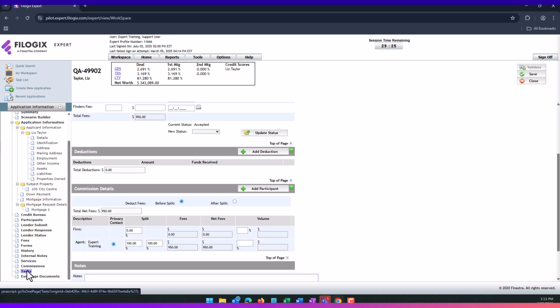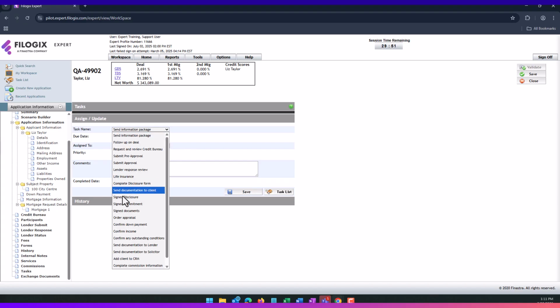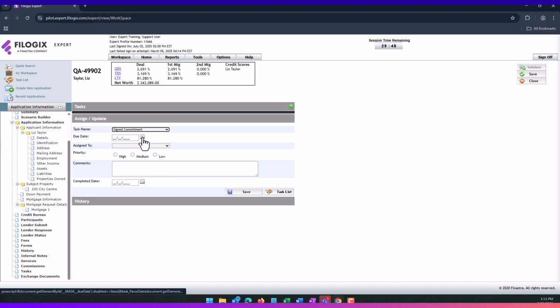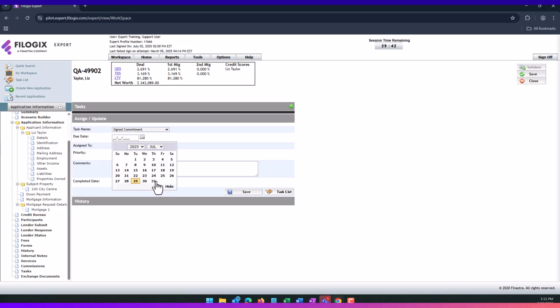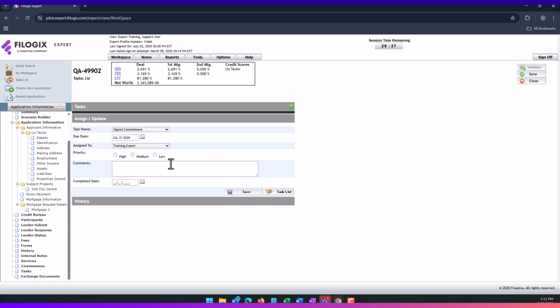Next, we'll go into tasks. So I brought this up at the beginning. So you do have the ability to create tasks or reminders for yourself or other agents in your firm. So for instance, if I want to create a task to get the signed commitment looked at, I'm going to set this up for the 31st. And I'm going to assign this to myself. The priority is just a visual, so I can make it high. And any comments you may want to enter, you can enter here. And press save. That will generate a task.